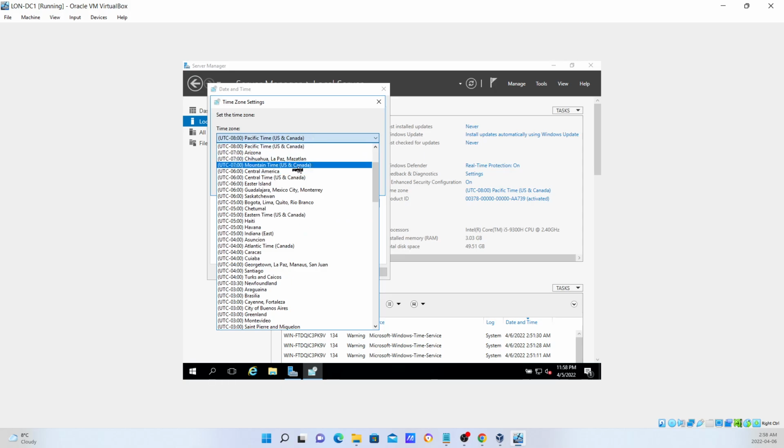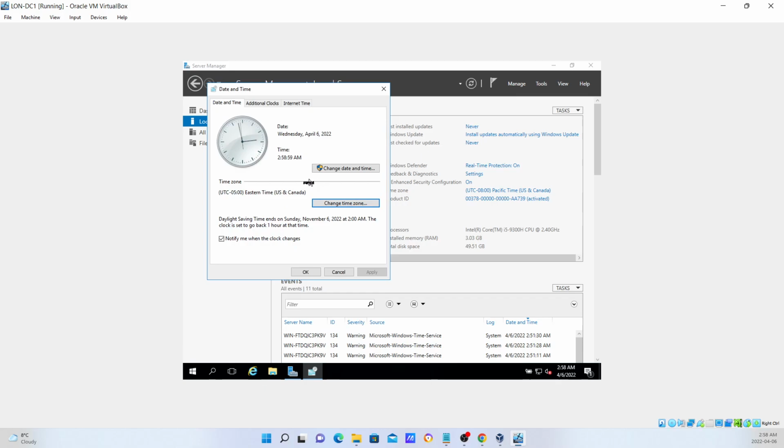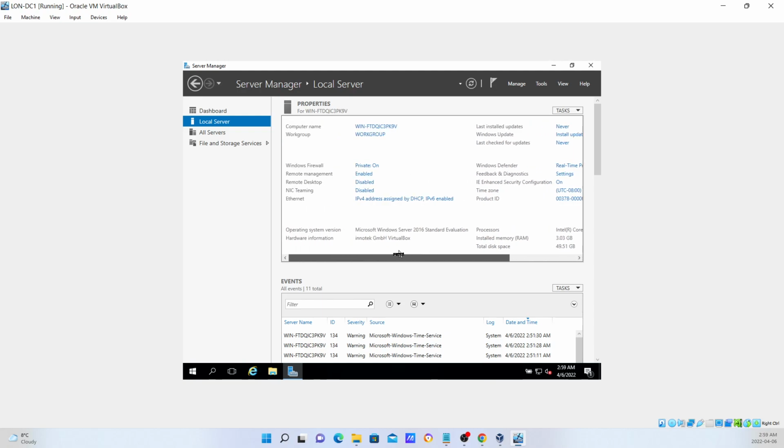That will be UTC -5, Eastern time. I'm going to hit OK. The time is currently correct, it's 2:59 a.m. So I'm done with the time change. The next important thing I need to do is to change my computer name.